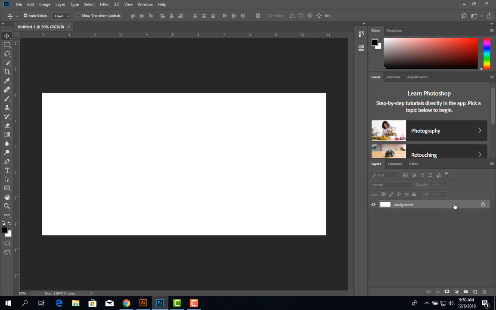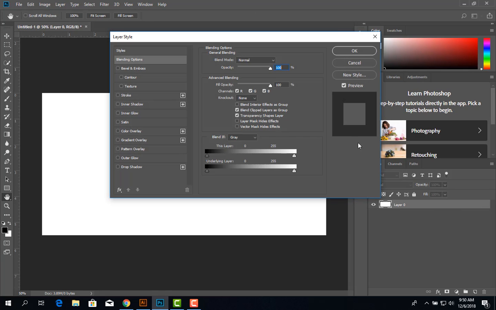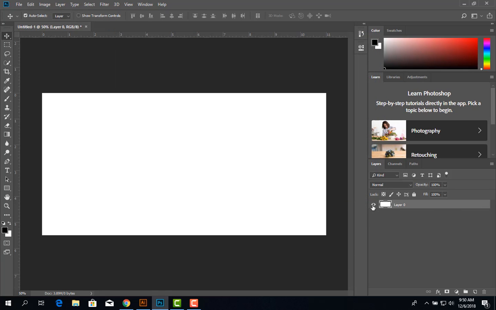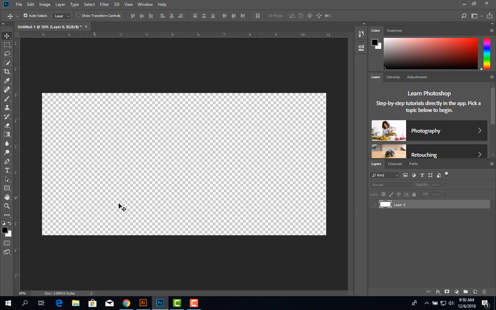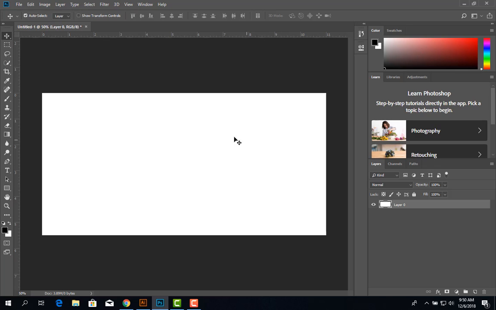That's this white that we see. If I turn it off, well, let me unlock it. If I turn it off, you see this checkers. This checkers means that there's nothing there. And this is saying that there's a white background. This could be any color actually, okay? But we're gonna leave it as white. So that's the only layer we have.